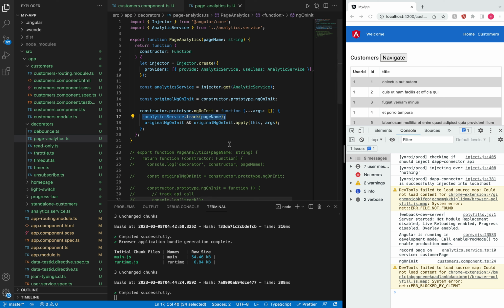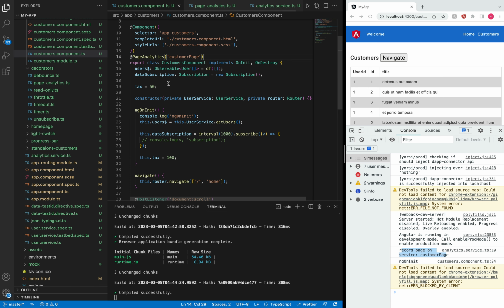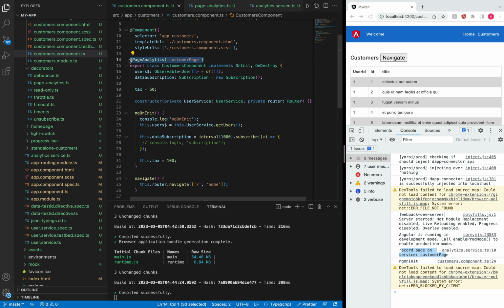If we check the console now, we can see record page on service followed by customer page, which is coming from right here. So now you can use the same syntax on all other pages, and then you can pass different parameters for that page. So this syntax is clean and easier to read and understand as well. And as mentioned earlier, this is declarative as well.